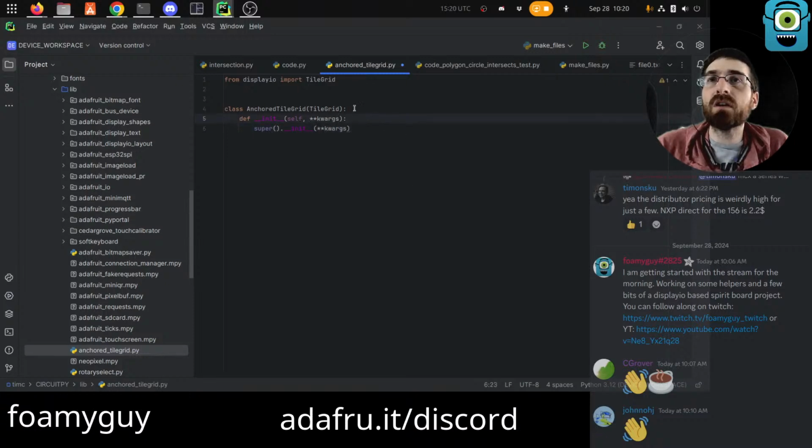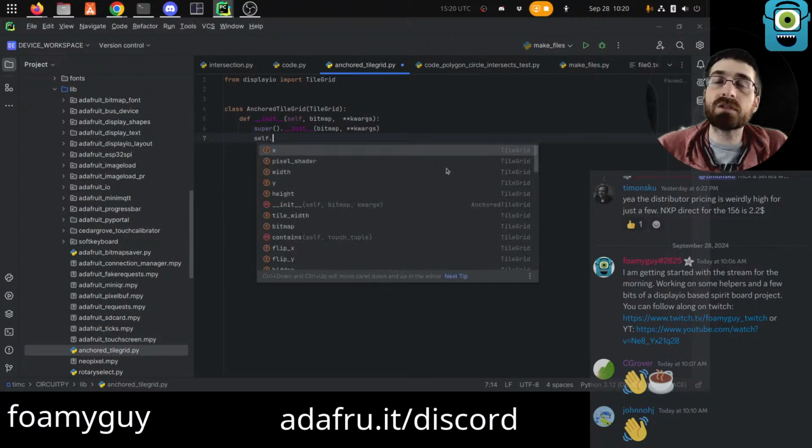Okay, so we could do args. I think instead I'm just going to say bitmap. I'm just going to give it the real name here, bitmap, because we know what it is, right? We know it's the first argument of parent, which is tile grid, which is bitmap. So we super that. Okay, so now we have a self instance of tile grid. And then really the only other thing we're going to do here is go self.